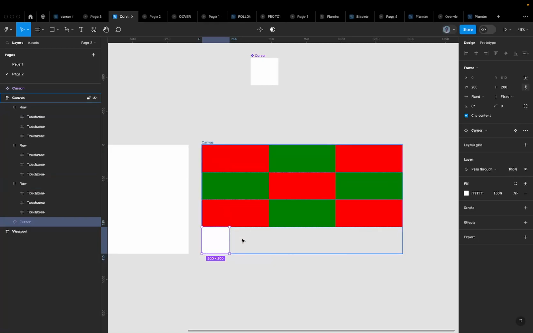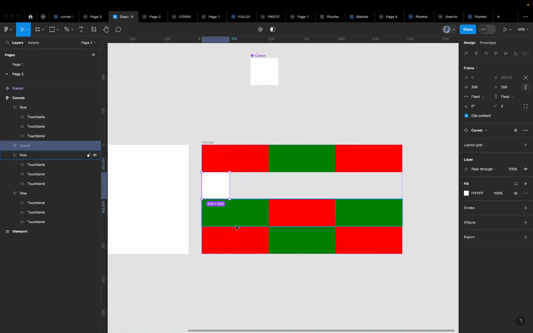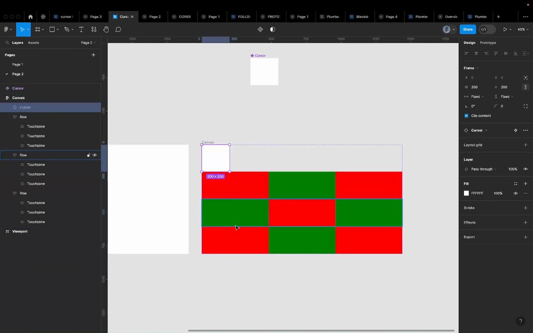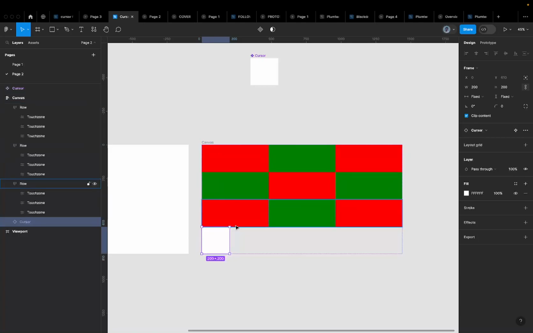But if you leave it inside of this auto layout group by default, you can't move it around. You can only move it up, down, up, down. So you want to be able to move it omnidirectionally, everywhere.